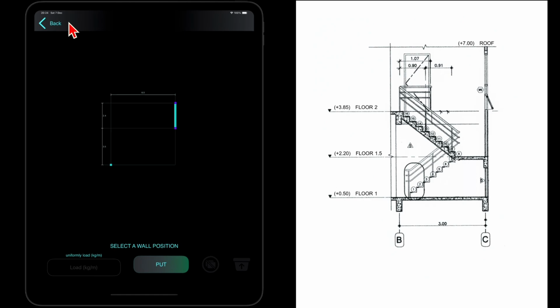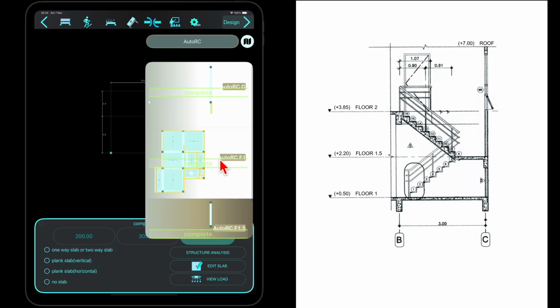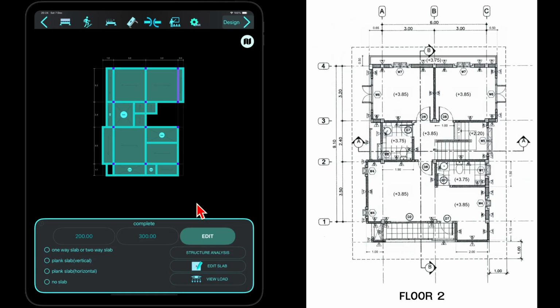Since this level has walls taller than other floors, the wall height needs to be recalculated. Use the roof elevation at plus 7.0 meters and subtract the stair landing elevation at plus 2.2 meters, resulting in 4.8 meters. Then, subtract the beam depth of approximately 0.3 meters, leaving 4.5 meters. Multiply this height by the wall load of 200 kilograms per square meter to calculate the wall weight as 900 kilograms per meter. Once you've finished with this floor, move on to the next one.